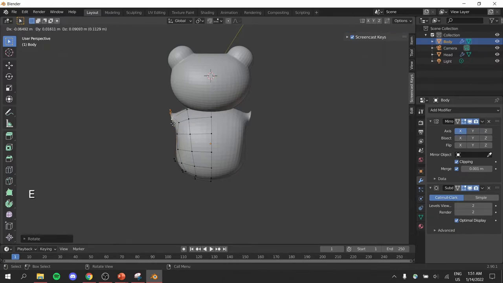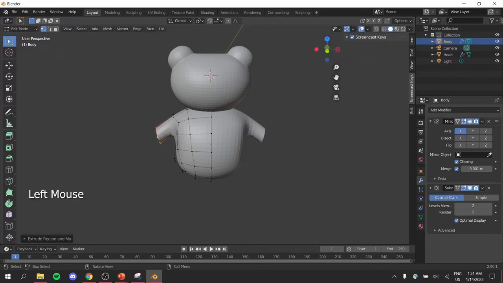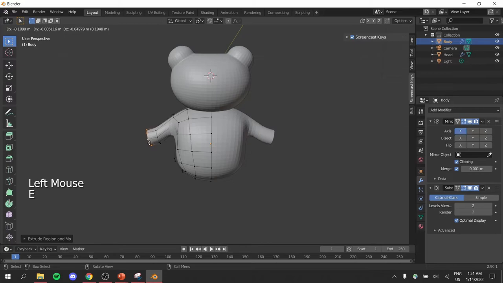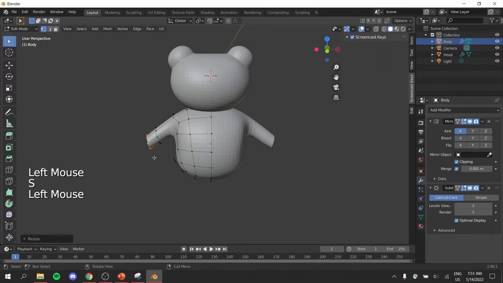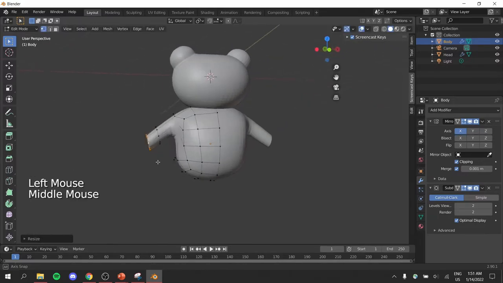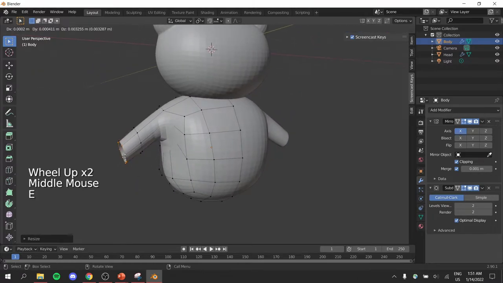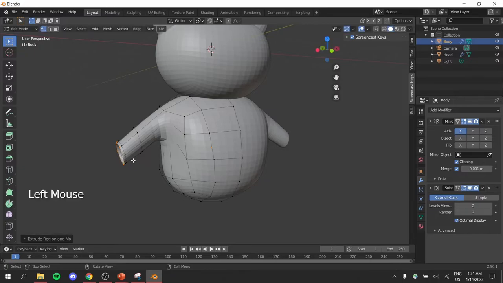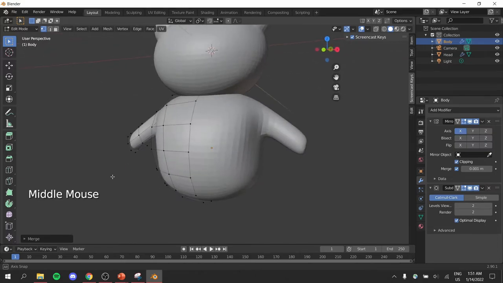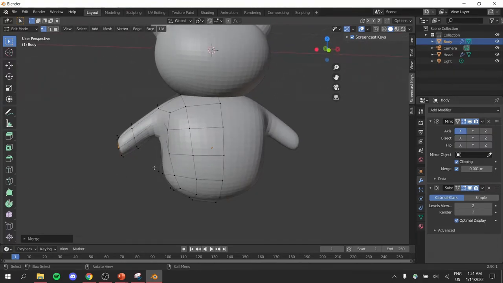Now I'm hitting E for extrude. E again. Maybe size it down a little here. And the same way, we're gonna close this hole. I'm gonna extrude a little surface so we can preserve our previous geometry. And press M at center. Now you have 2 cute little arms.